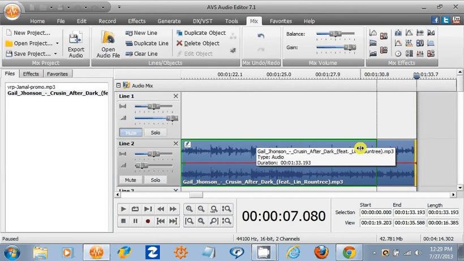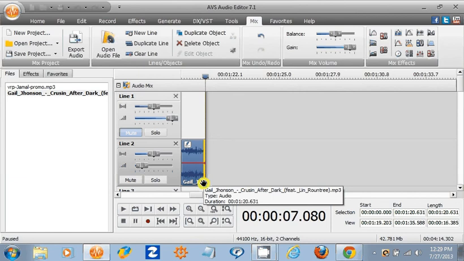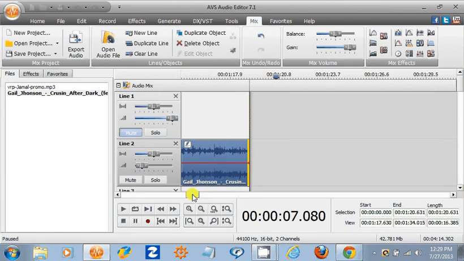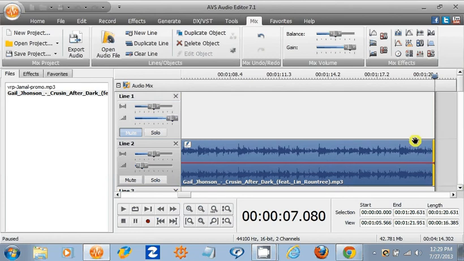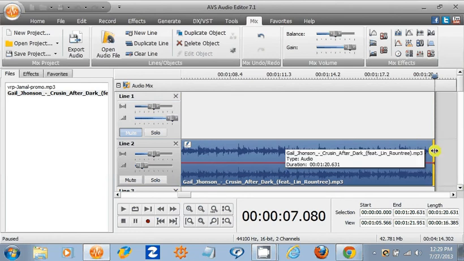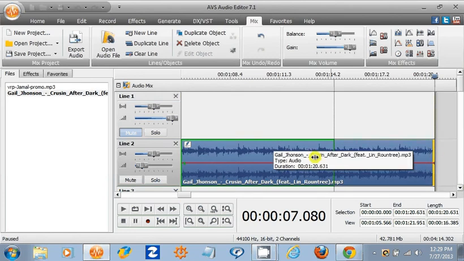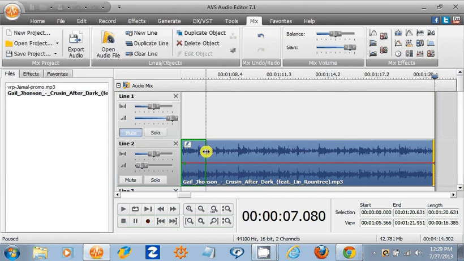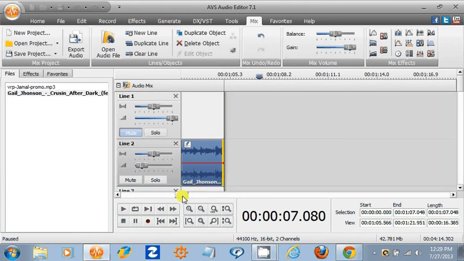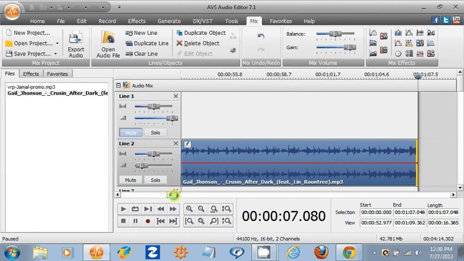Man, I believe her song was about 7 minutes. That's why it's so long. But we're getting there. And there's really no quick way of doing this. You just got to keep cutting it off till you get where you're trying to get to.